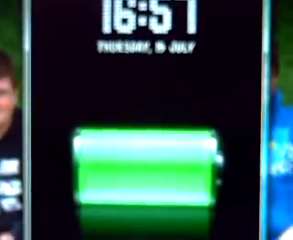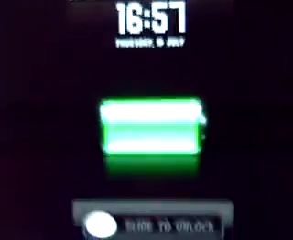I've just lost my connection on VNC. I'm going to open up VNC again. Once the theme's done, it should look like that.